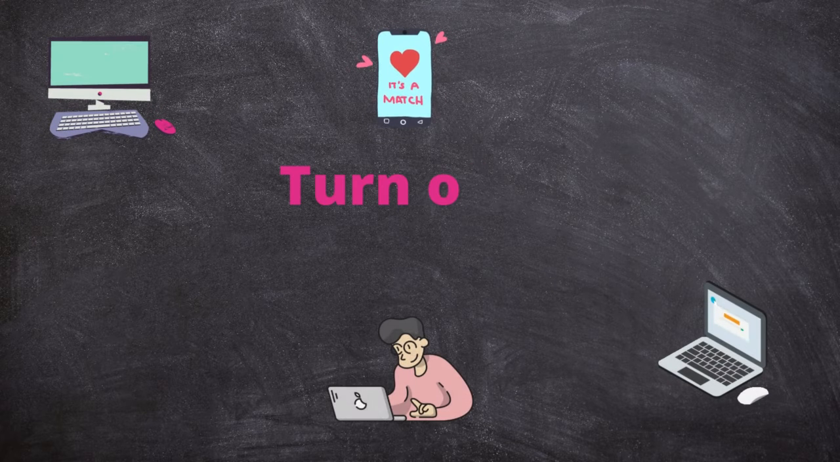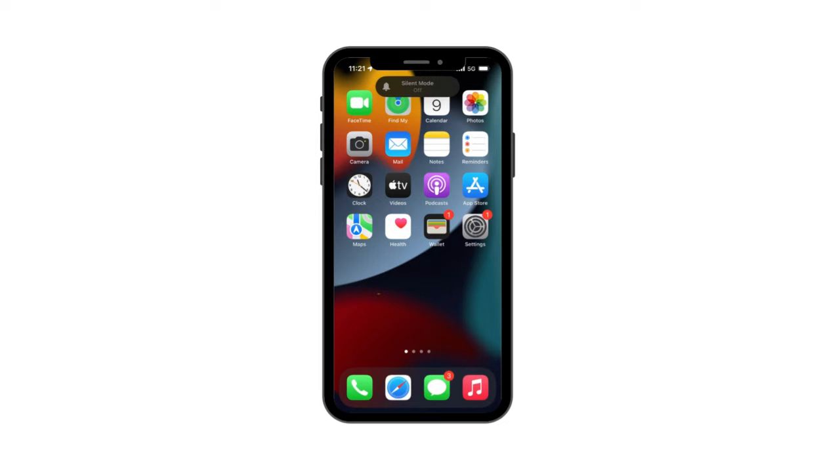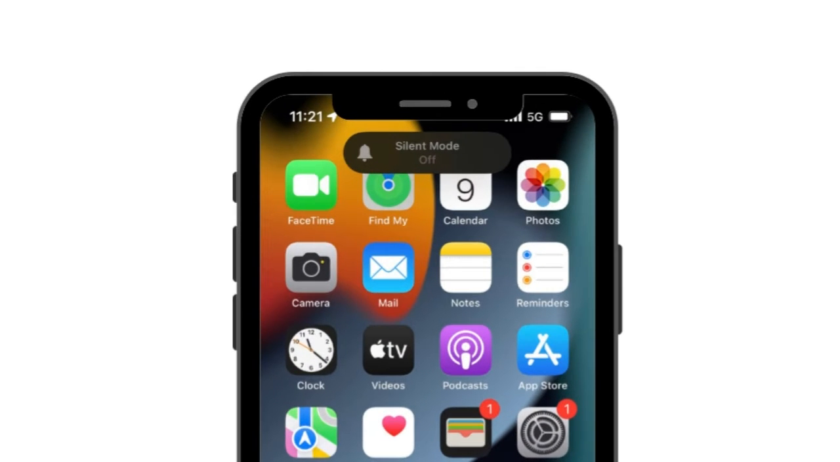2. Check if your iPhone is in silent mode. Many times, users put their iPhone on silent mode and forget about it. So check if your iPhone is in silent mode.